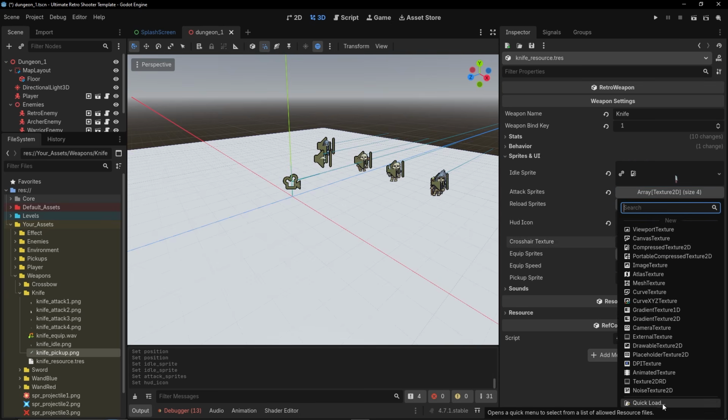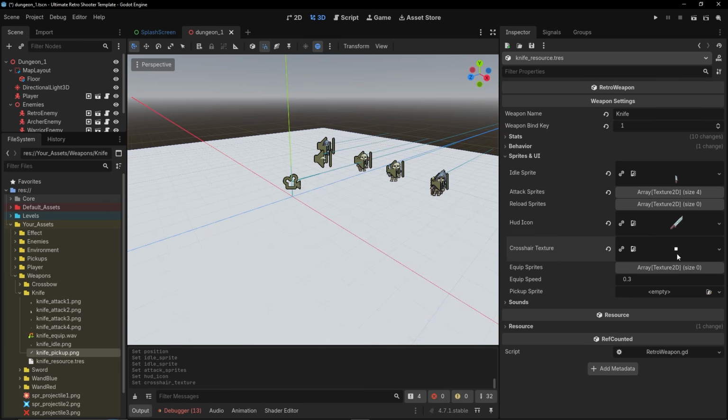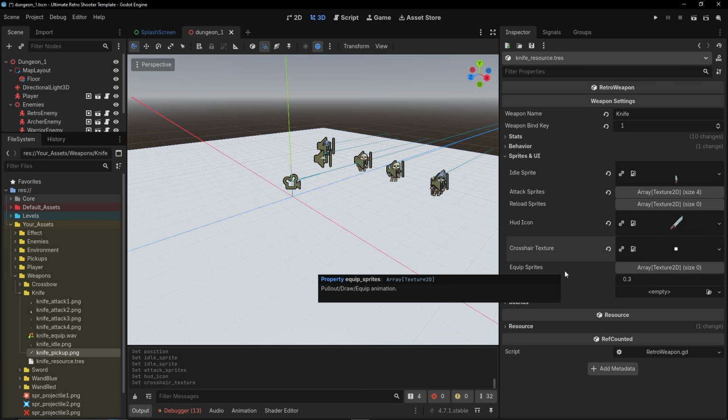Crosshair, you can attach a unique crosshair for every weapon. We'll just use one here. Yes, we'll just use this dot. Now the equip sprite, I don't actually have an equipping animation for the knife. This is not really a bad thing, because if you don't have any equip sprite, the template will automatically tween your animation. If you are switching between two weapons, it will not just pop in front of you from weapon to weapon because you don't have an equip sprite.